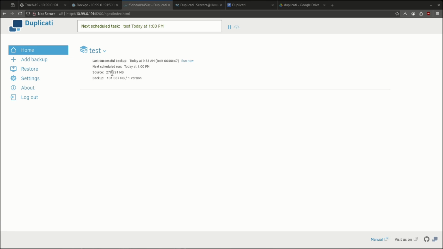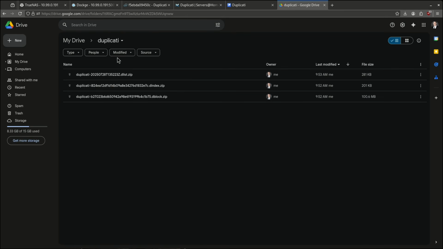The source was 278 megabytes. The backup was 101 megabytes. So I can go ahead and jump over to my actual Google Drive now, and you can see here, this is the Duplicati folder, and this is what it actually uploaded. It's a 100 megabyte volume right here, and ended up being a .zip file. There are another two files here that are kilobytes that were just built when this backup was completed.